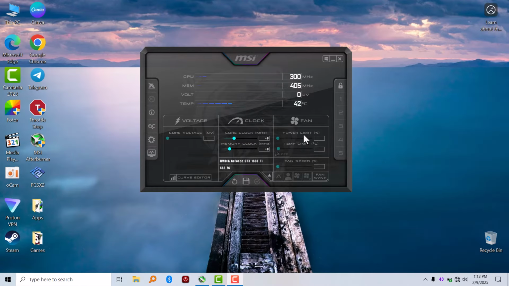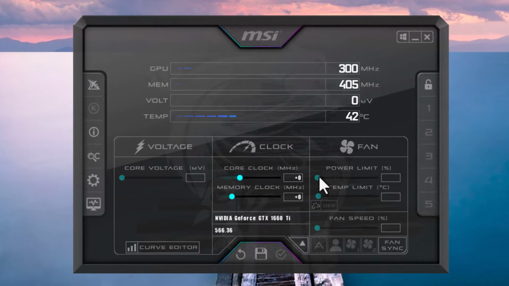If you're trying to adjust the power limit on MSI Afterburner for your laptop GPU, but the option is grayed out, you're not alone. Many laptop users run into this issue, and today I'll explain why you can't change it and what alternatives you have.